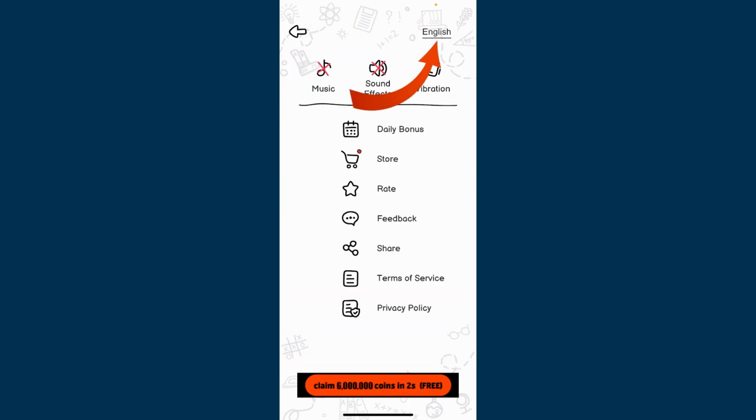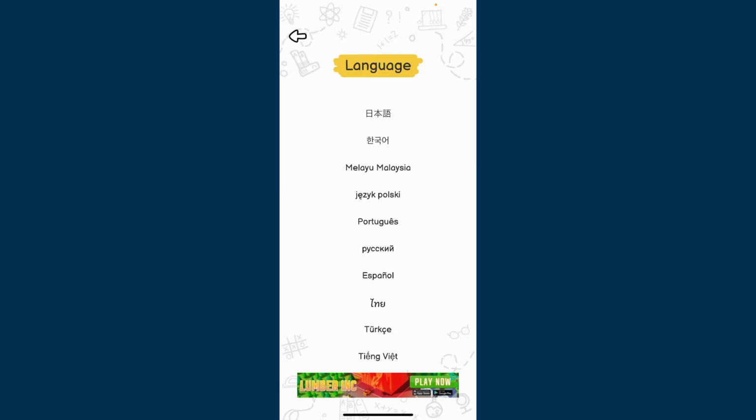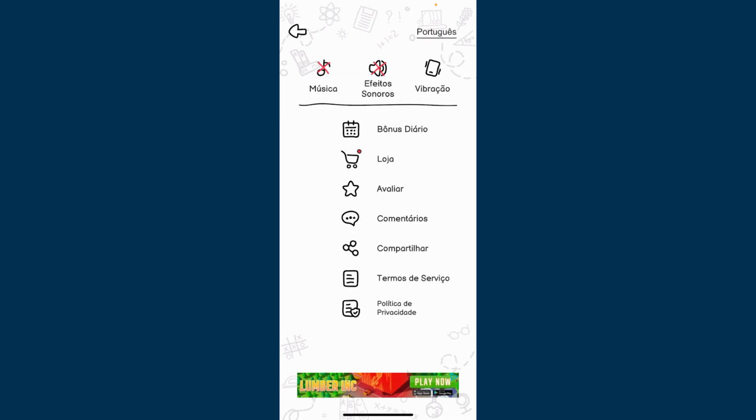Click on English at the top right corner, or you may also have any other language displayed at the top right. Now, from the multitudes of languages available, choose the one of your preference. After you do that, your language setting will immediately change. You can repeat this step and choose any other language of your preference whenever you want. So that's how you easily change the language setting in Brain Out.